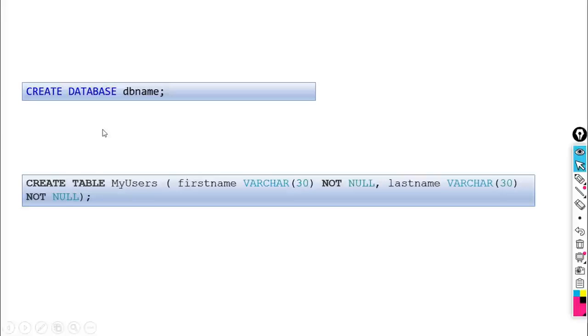First, you should take control of the MySQL database. Okay, if you don't have MySQL on your computer or laptop, you can install it. Then create the database by using the command create database, and write the database name here. So here we use the database name as db name. Okay, so this is the syntax. With the help of this syntax, we can create a database.